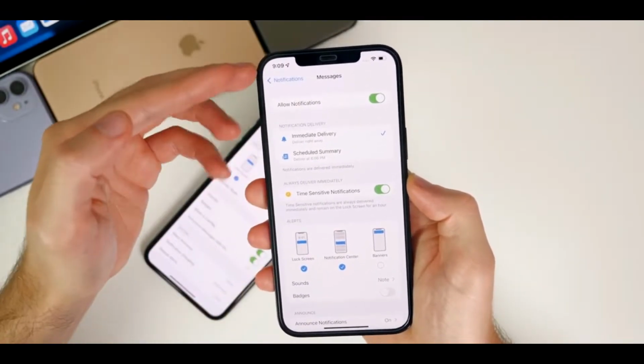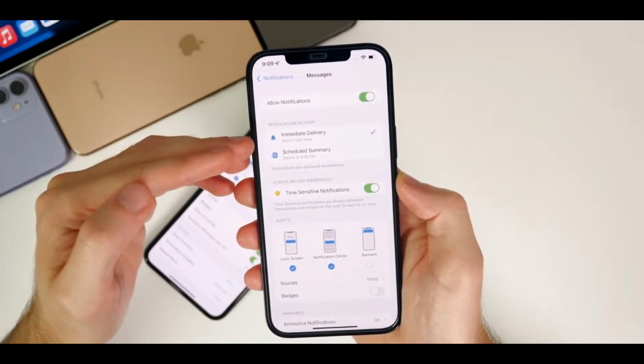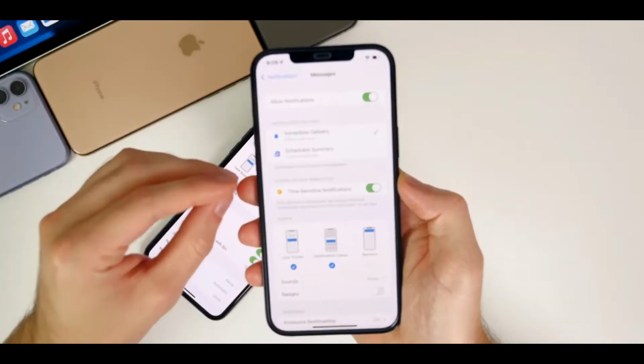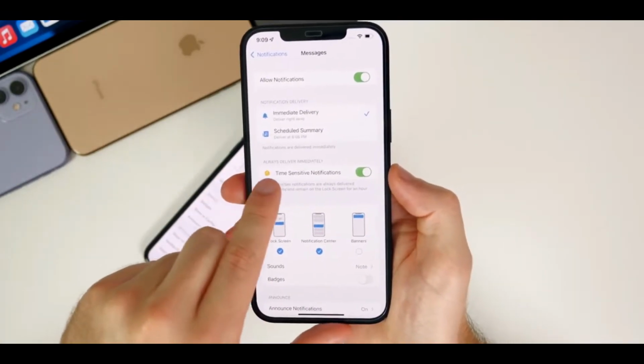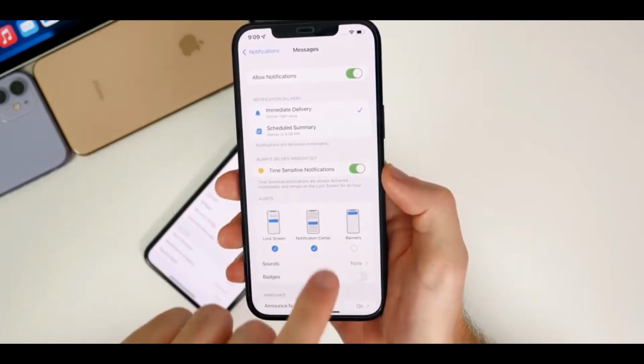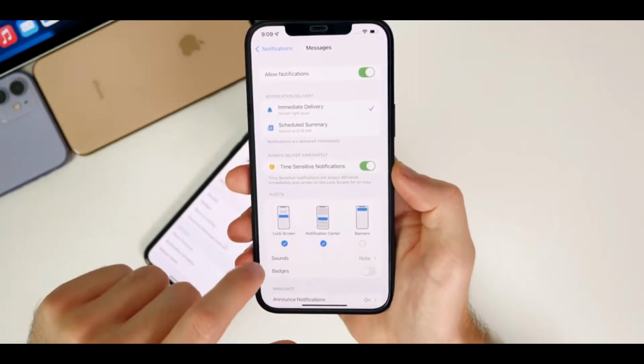So for me, messages, I do want that to be delivered to me immediately. I always want to know right away when I get that notification. Also, that is time sensitive to me, so I always want to deliver the messages notifications immediately. So I have that turned on right there.